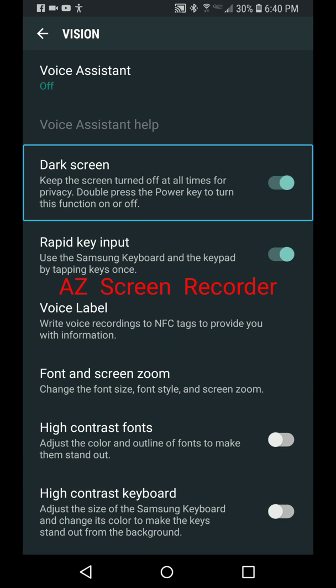I'm going to demonstrate this real quick. If I press the power button twice, dark screen on. As you can see, my screen goes black. Press it again, dark screen off. It's back on. So anyway, let's keep on going.